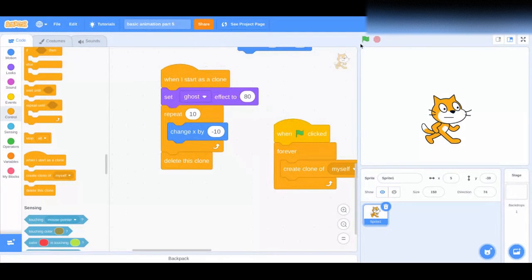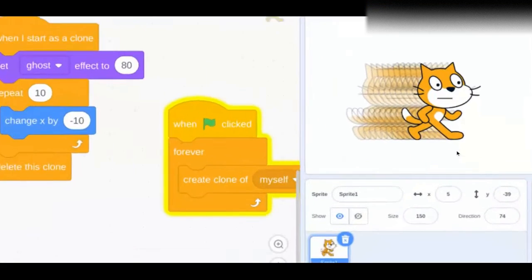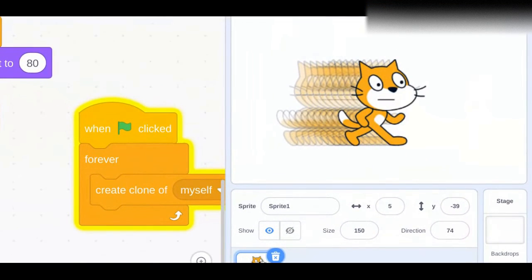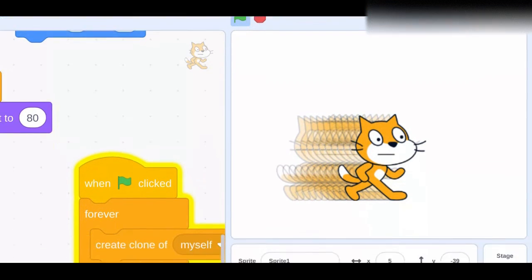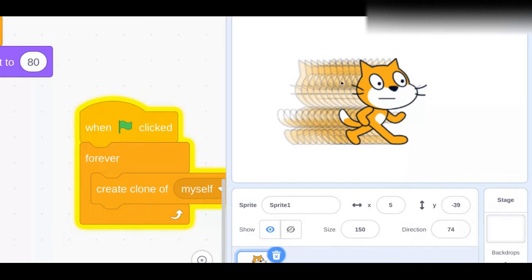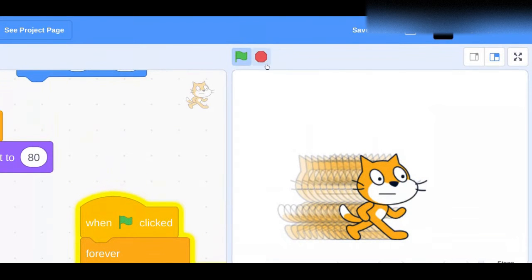Alright, now smash that green flag and let's see what you got. Alright, 3, 2, 1, go. Yeah, you can see the clones. Yeah, so there's the clones. You can hit that flag. Alright, yep, there's the clones. It doesn't really actually look like he's running because it's just like a blank background. We can actually fix that up.